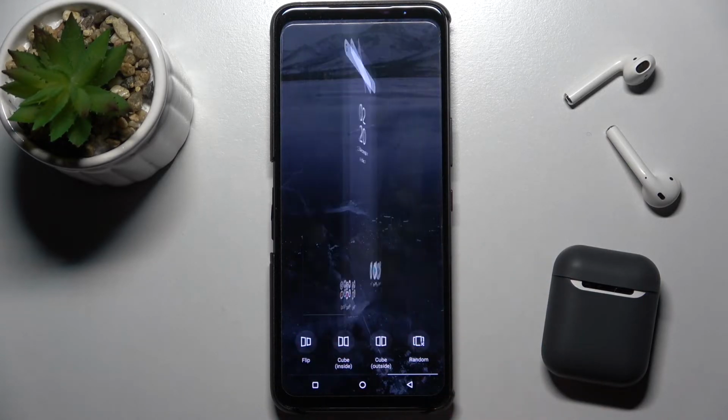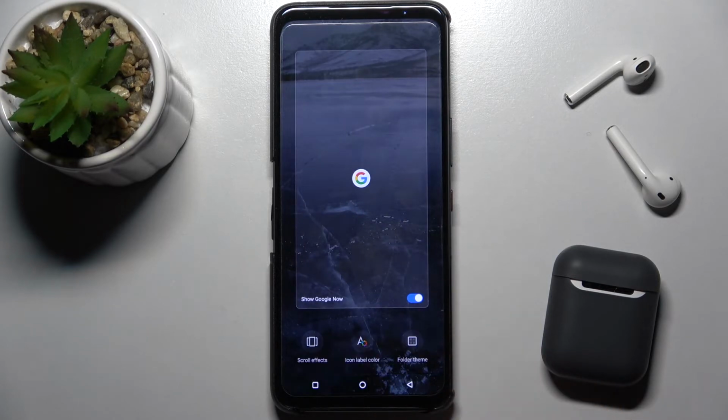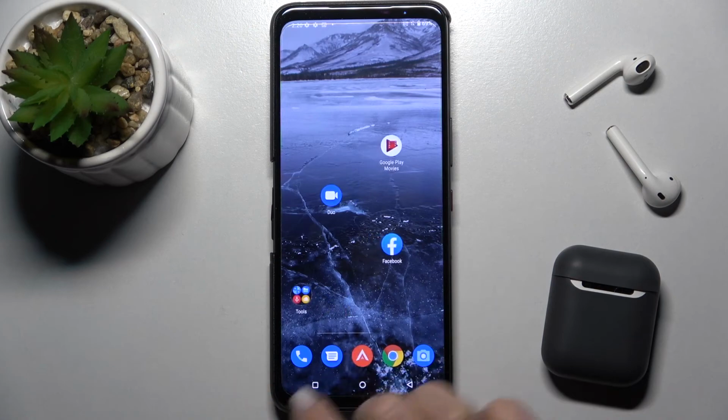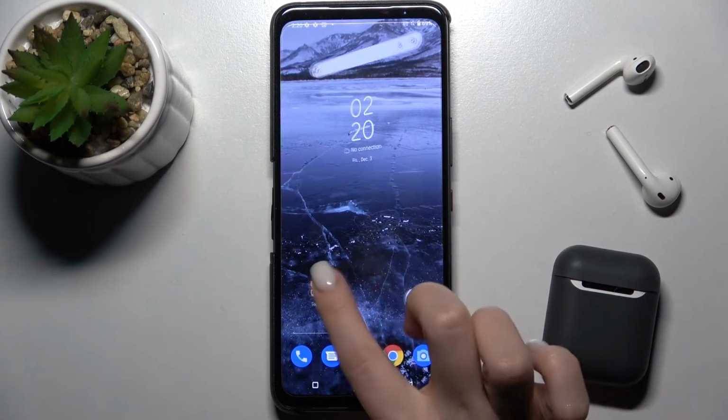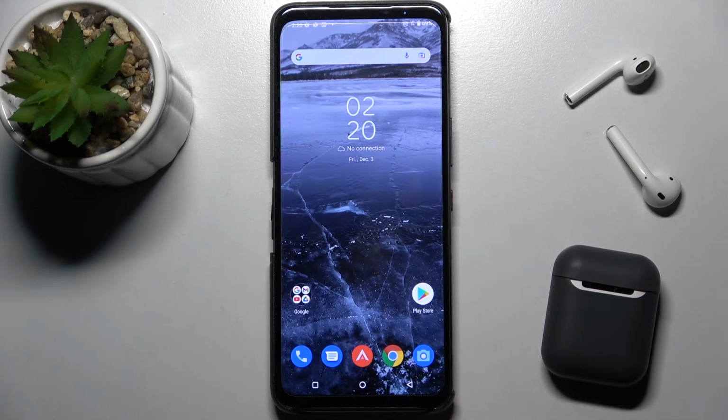this one, or with the flip one. And now, just to see the changes, go back, and here, as you can see, our home screen transition has changed successfully. So that's how it looks.